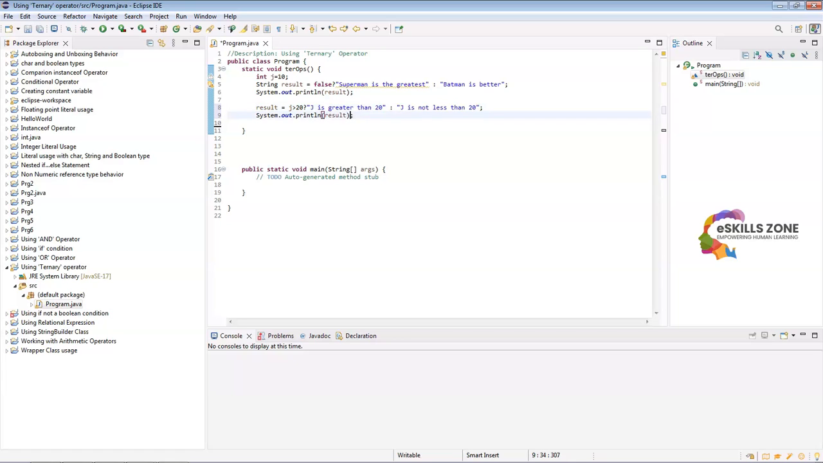So this result contains the check according to the execution of the ternary operator, and it contains the result as the string "j is not less than 20". So we will receive "j is not less than 20" as an output on the screen.